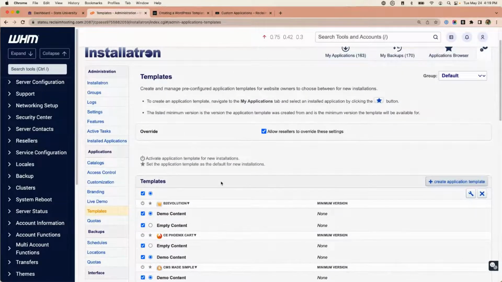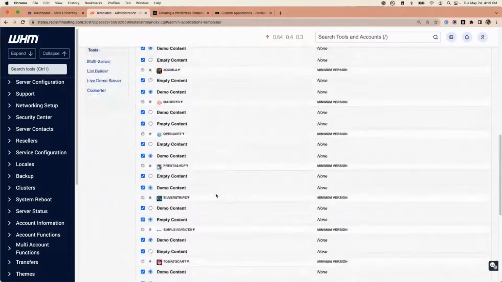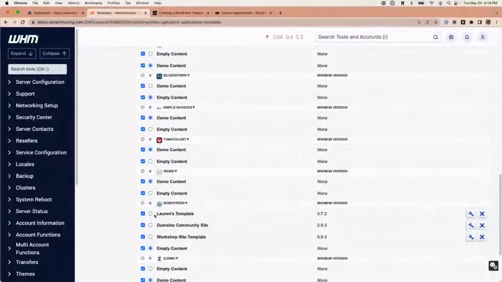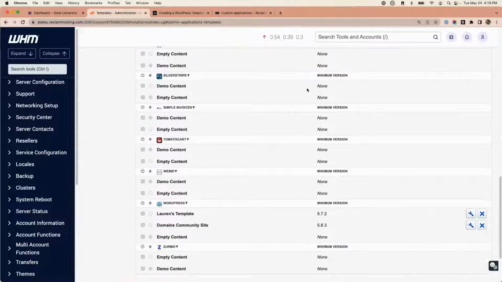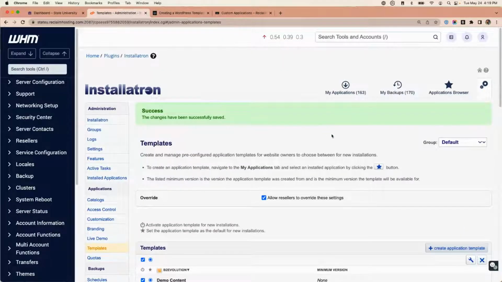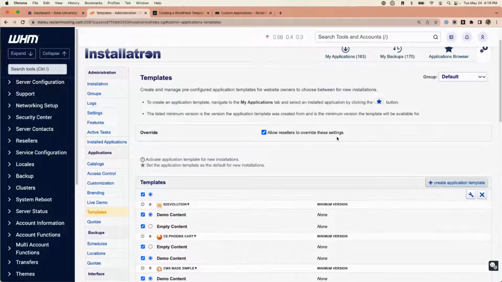And Installatron templates are categorized by the application being templated. So you can see there's a few here, but if I scroll down to WordPress, you will see those application templates that I have created. So I could go through, for instance, and untemplate it and it says, are you sure? Sure. I don't know if untemplate is a word, but we're going with it. And so that's remove template. There you go, remove. That's probably better.